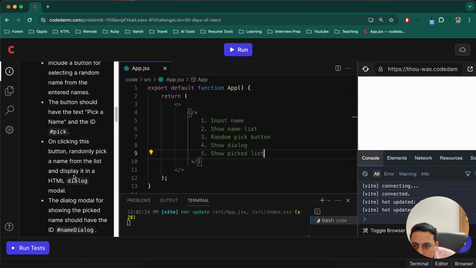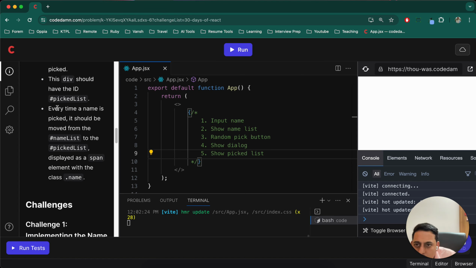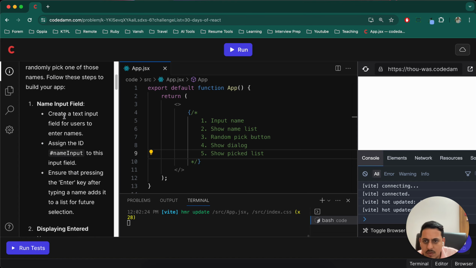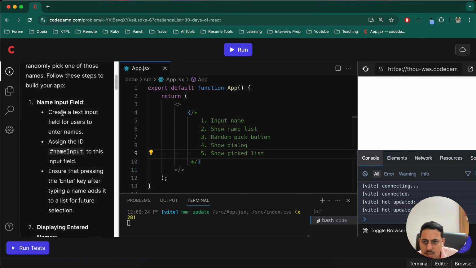Let me think. The dialog modal, picked list. Every time a name is picked, it should be moved from the name list to the picked list, displayed as a span. I'm a bit confused here, because if we have to move it, that means we have to remove it from the name list, or we just add it into the picked list. I'm not fully sure, so we'll see how we want to do it. Now let's follow the instructions correctly.